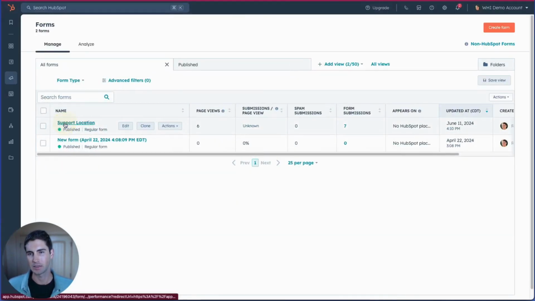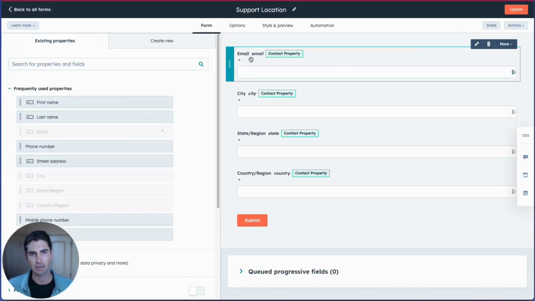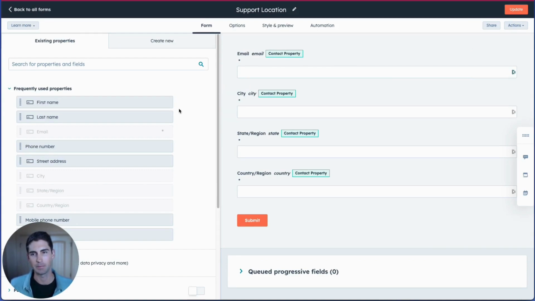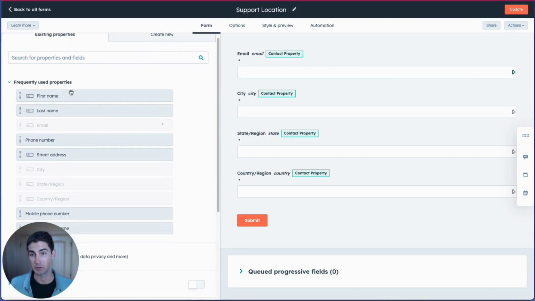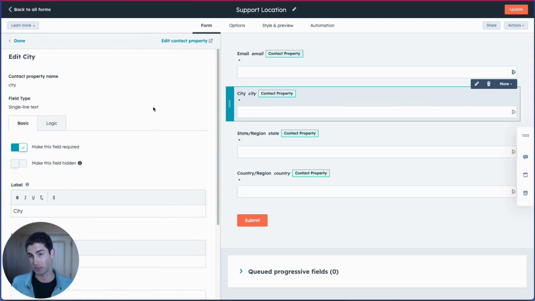I've already got it set up here. And so let's go ahead and hop into the edit form setup. You'll have to have an email that's required, and then you can drag over from the frequently used properties something like the city, state, and country, and you can determine whether to make those required or not.